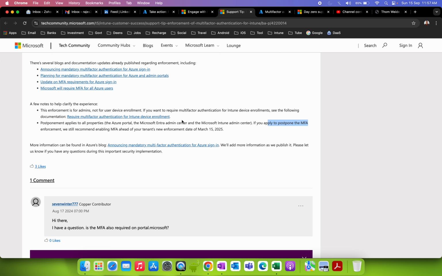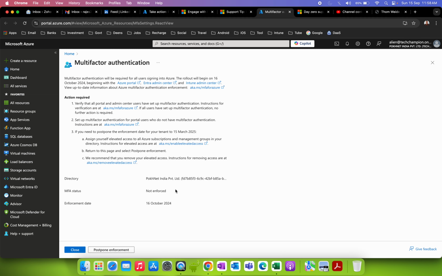If you apply the postponement, we still recommend enabling MFA ahead of time for your tenant. The new enforcement date will be March 15, 2025, and after this you won't be able to postpone it. So better to enable it. You have one month from now, or if you postpone this enforcement, you will have almost one year, or less than one year, before March 15, and then you have to enable it.